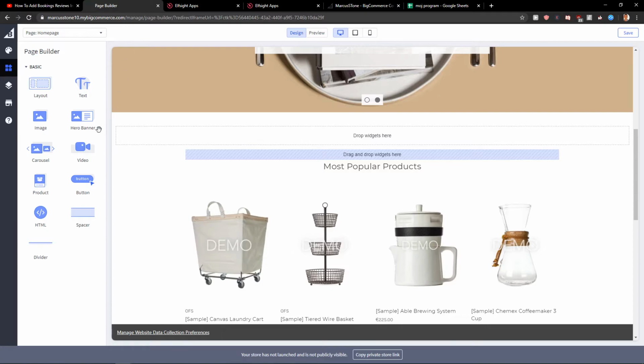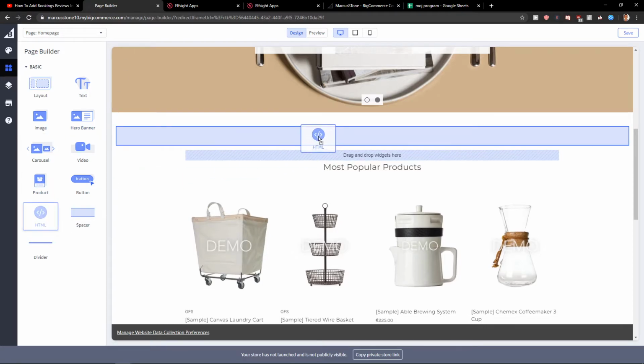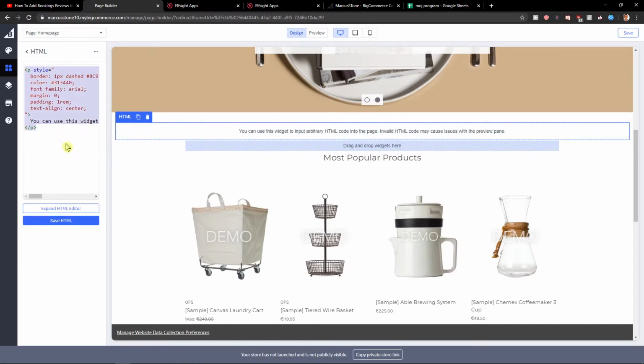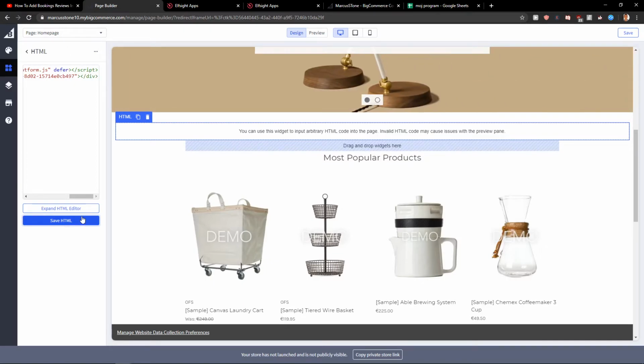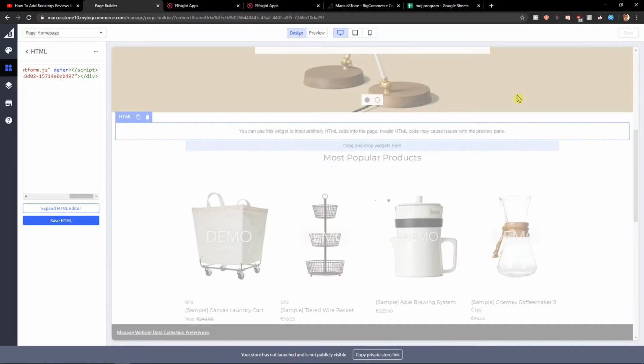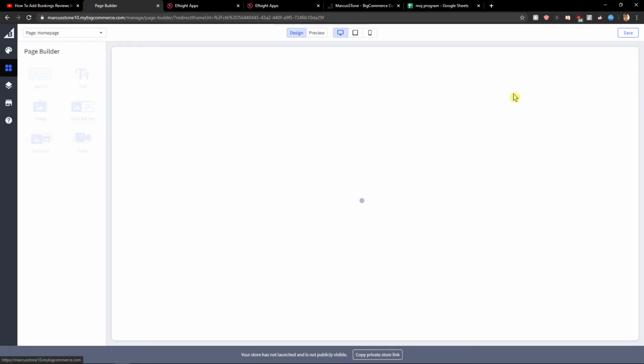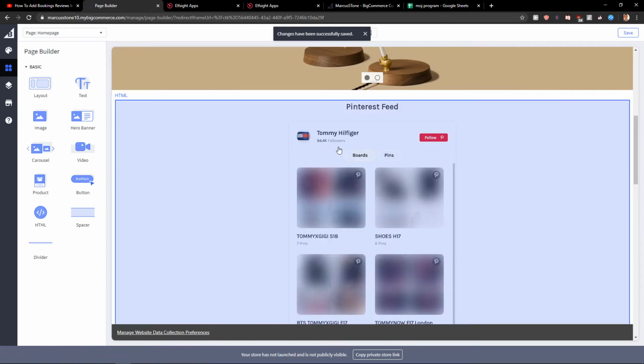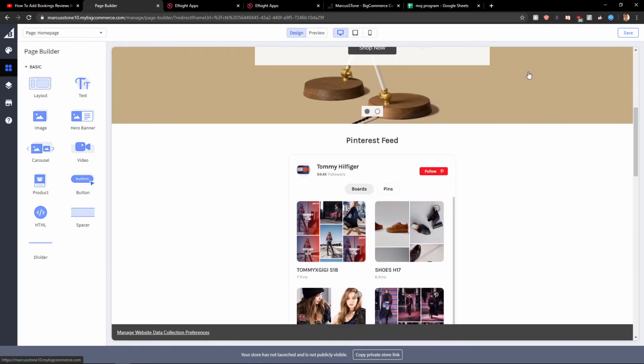Now let's go to page builder, HTML, add HTML, save HTML and click save. And now we will be able to see Pinterest feed. Voila, here we got it. Wonderful, perfect Pinterest feed for your site in BigCommerce.